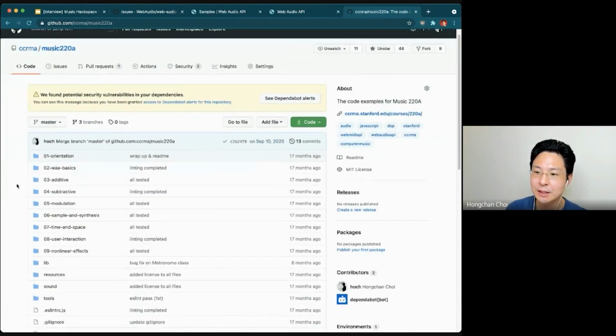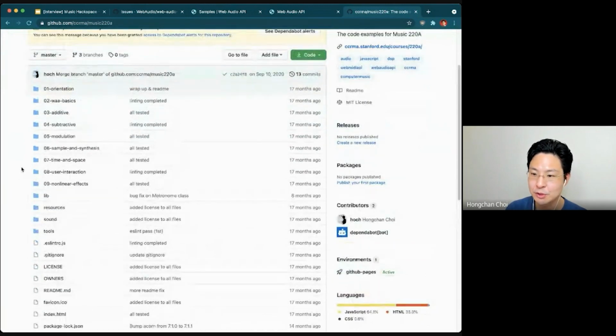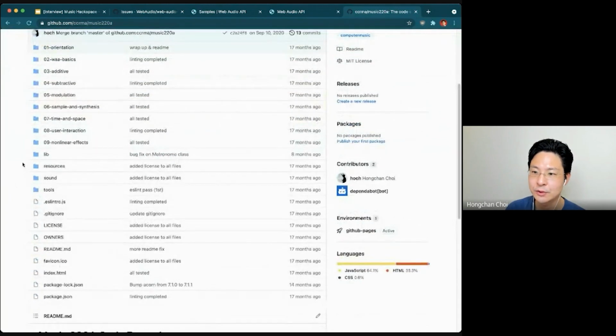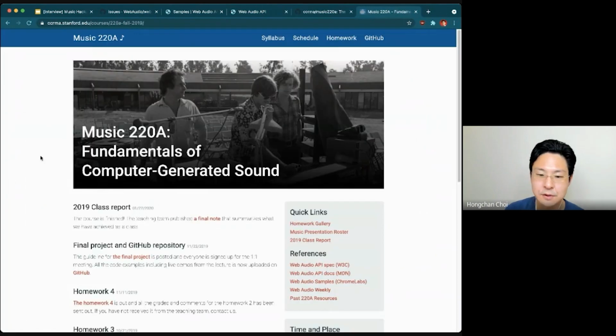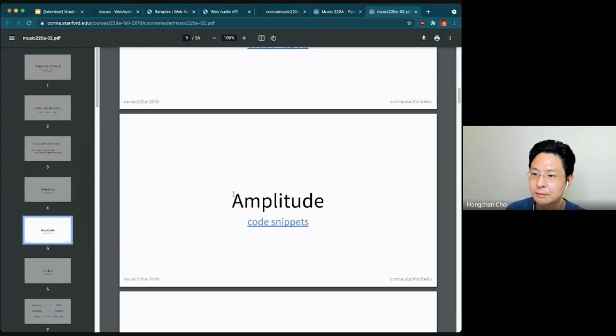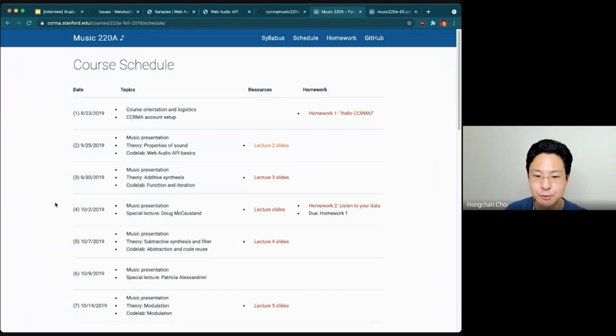I led a web audio course at Stanford CCRMA, a computer music research facility at Stanford University. I taught this course to give an introduction to audio programming with the Web Audio API. There is some sample code here, and this is the course website. If you go to the schedule, there are some course readers as well, and some educational material that I used in the classroom too.